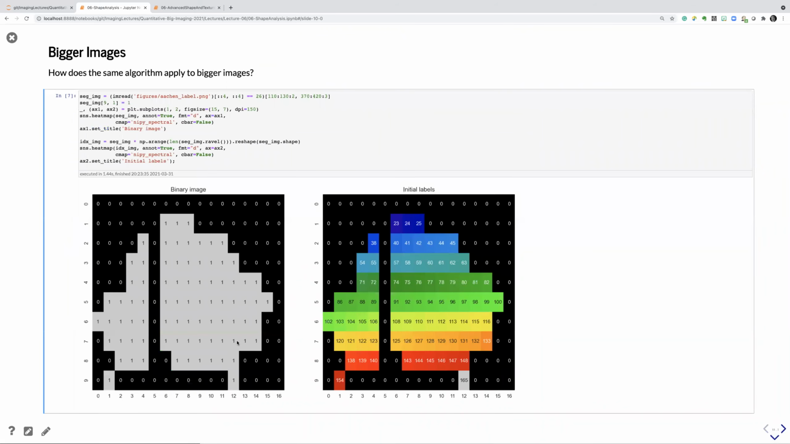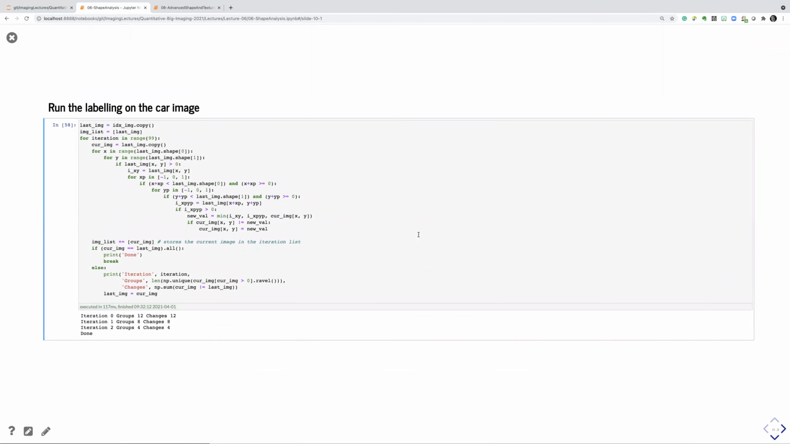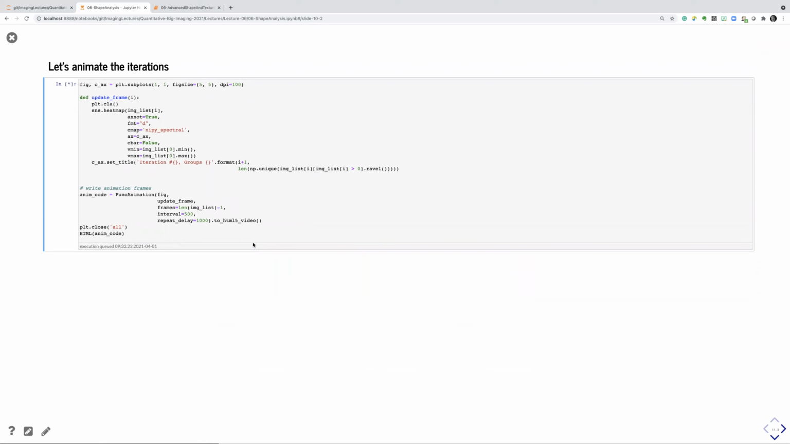Another thing is if we have a bigger image and look into using a different neighborhood. In this case, we have an image here. Everything is labeled only as once, as a binary image. Here we do the initialization. And now we want to look at what happens to this image. And again, we need to run the labeling. And it goes pretty quick. Again, a similar type of algorithm as before. And now we want to animate these iterations and see what comes out of it.